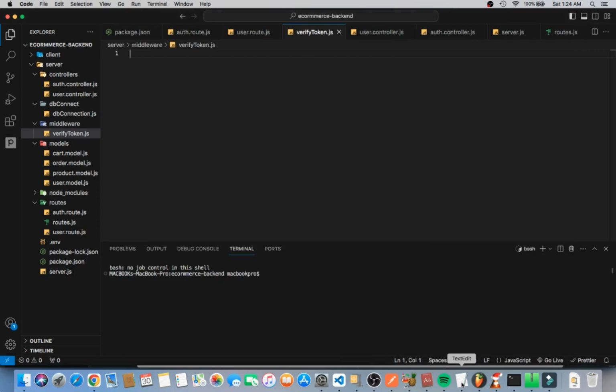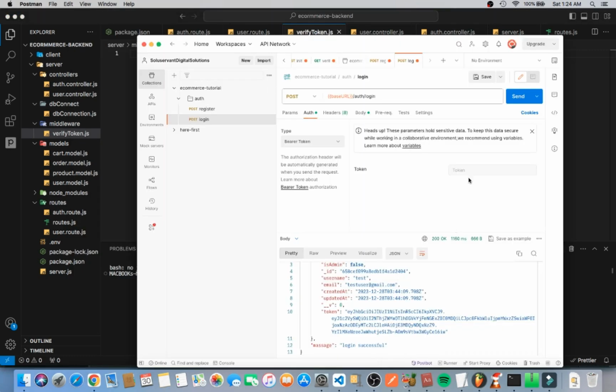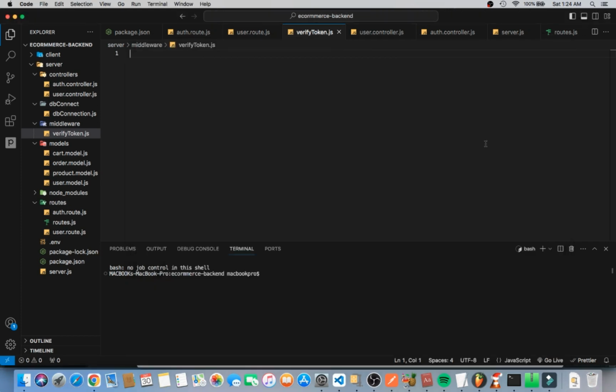Going back to Postman, inside this token, that is what we are going to compare, or verify, with the user that is trying to perform the request. Once the user that is trying to make the request has the same token as the token that is being passed through this section, then it allows the request to go through. So how do we create this verify token?